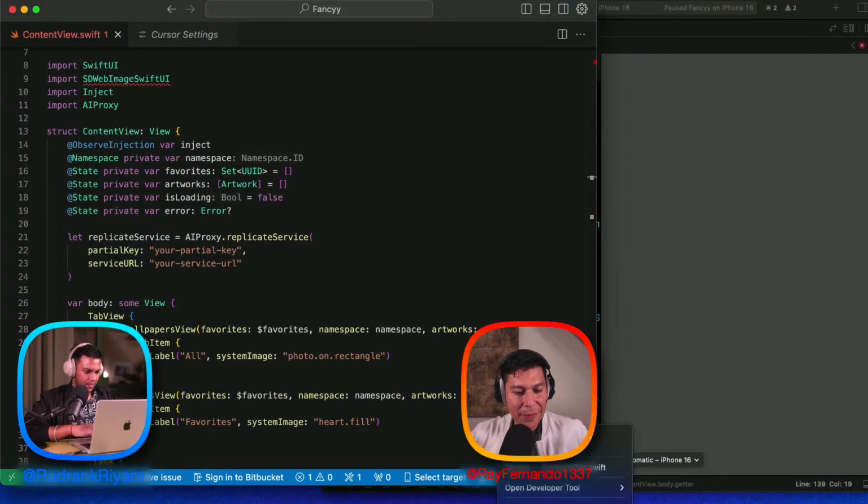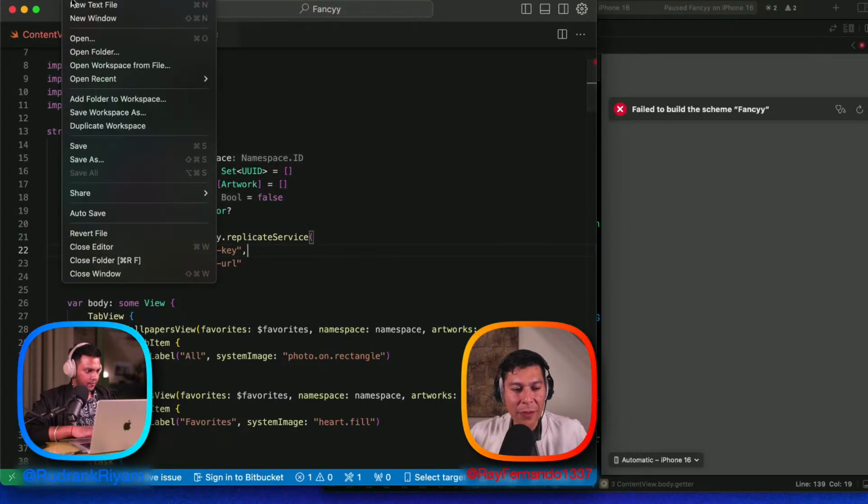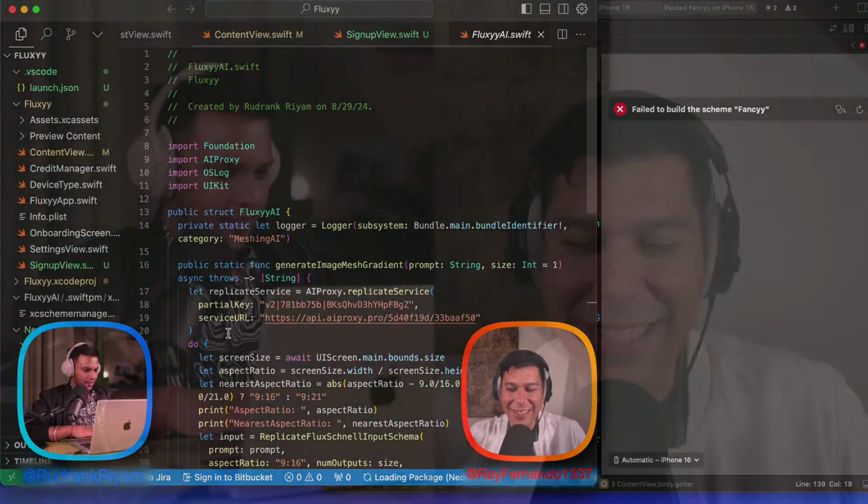Let me go back. I could change the view so it just looks at us on the camera. The best part about using these services is that it's only half of the key, and the other half is with AI proxy. So even if you have half of my key, you don't have the other half of the key from AI proxy. But still, just for the precaution, we can do that.